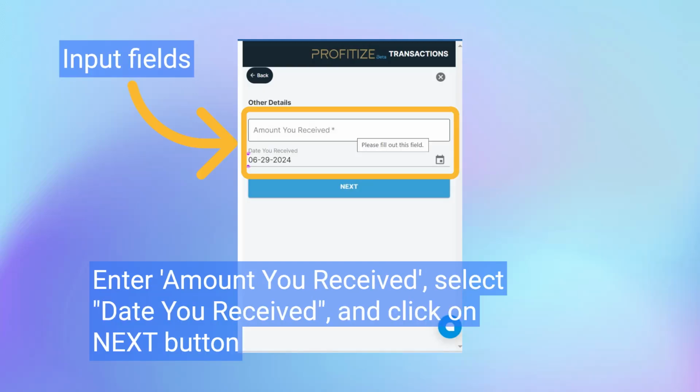Now that you have successfully answered all category questions regarding the transaction related to the settlement of accounts receivable, you will need to start entering other details of your transaction in the input fields. Note that input fields with asterisks are required fields, where you must enter data. Required input fields are followed by optional input fields, where you should enter as much data as possible. Enter amount you received, select date you received, and click on Next button.